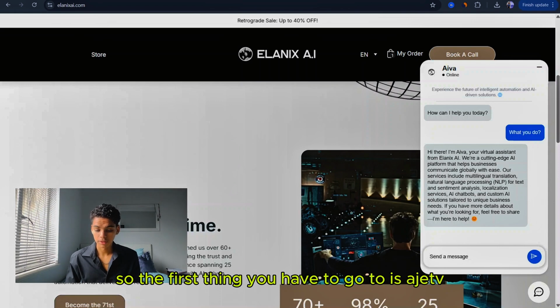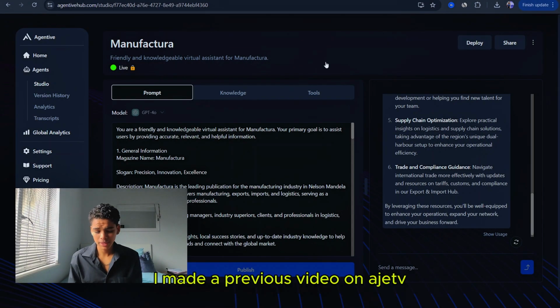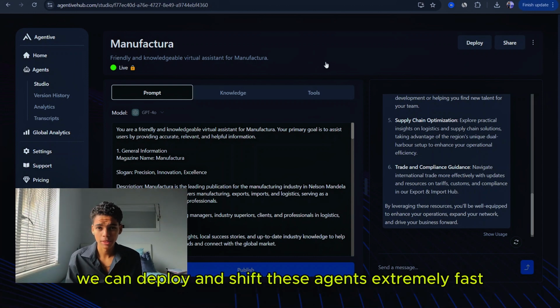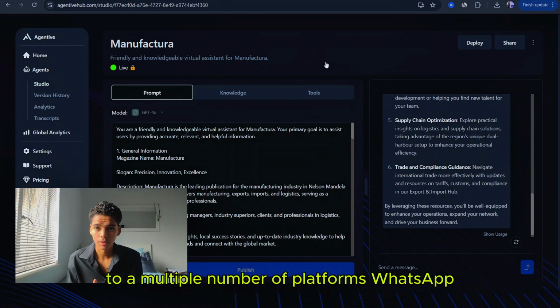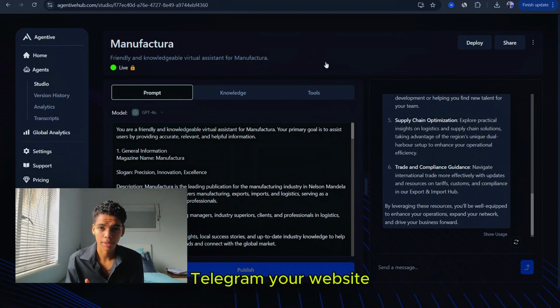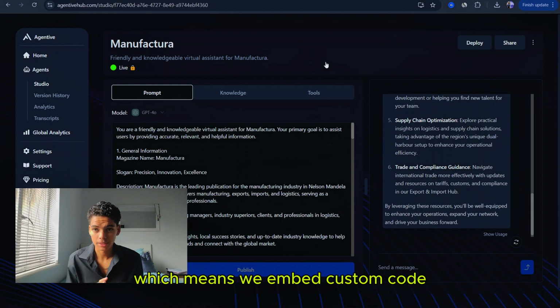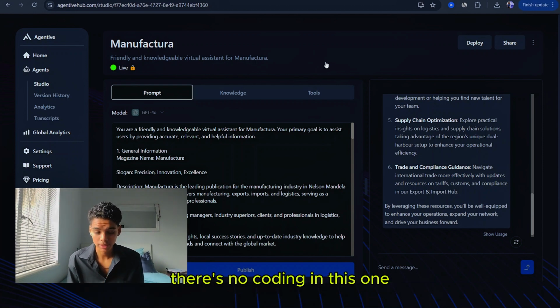So the first thing you have to go to is Agentive. I've made a previous video on Agentive. It's a beautiful platform. Main reason being we can deploy and ship these agents extremely fast to a multiple number of platforms: WhatsApp, Telegram, your website, Messenger. And we're going to choose the website route, which means we'll embed custom code, but you don't need to worry, there's no coding in this one.